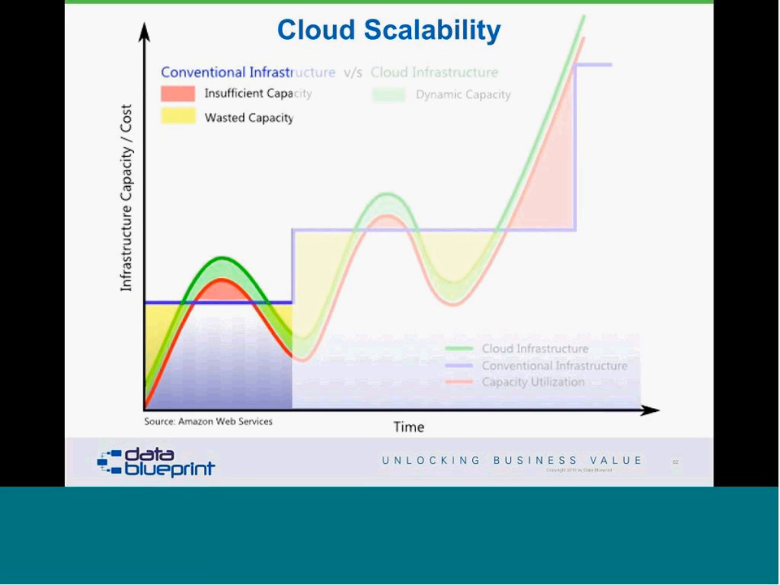I'll uncover the first part of this. You can see that the actual cloud infrastructure is the green versus the conventional infrastructure, which is that blue line that runs across it. So the cloud infrastructure has broken through the conventional infrastructure there, as in we had an unexpected surge in demand, and our servers might not have been able to handle it at a point. Whereas with the cloud, they certainly were.